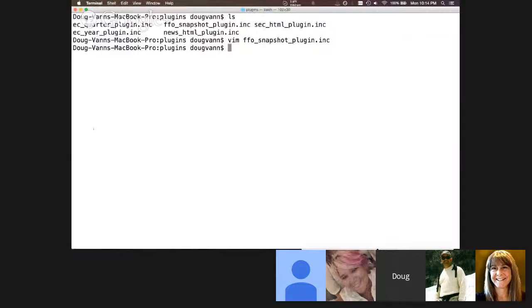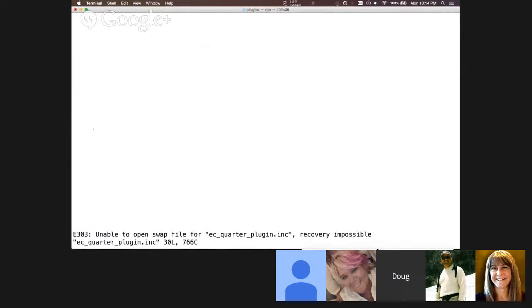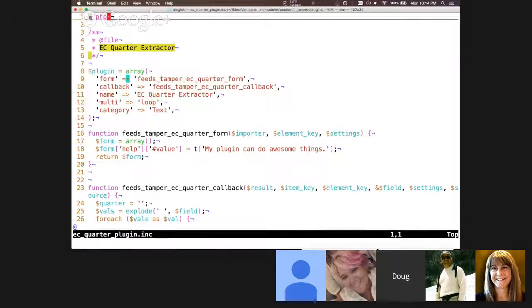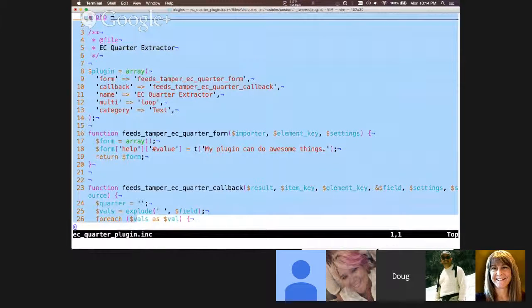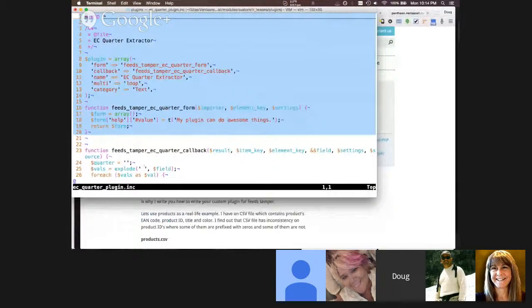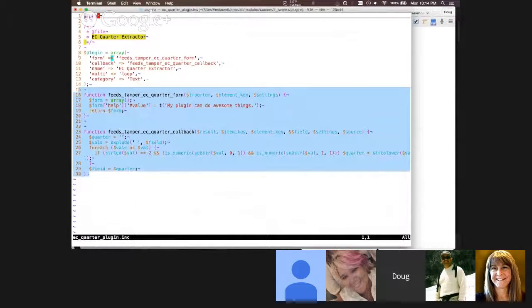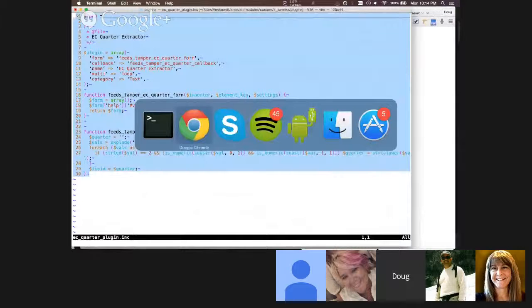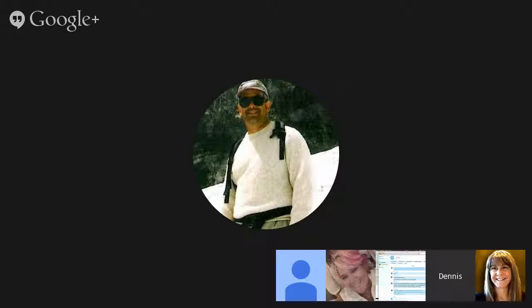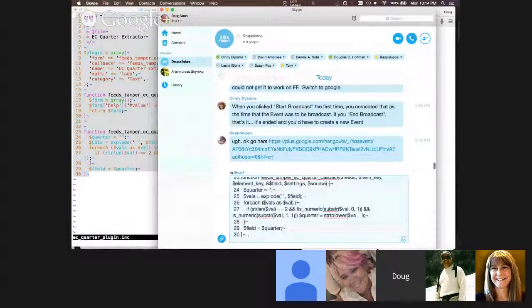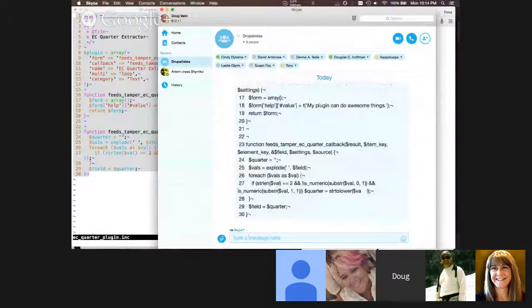I'll take that EC quarter plugin and just paste it into Skype. It's pretty, including numbers. I should shrink it down a little bit. It is 30 lines, and I could condense this if I wanted to, but I kind of make it verbose. 30 lines of awesomeness. Yeah, pretty dead simple there.